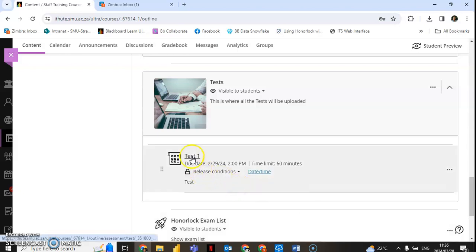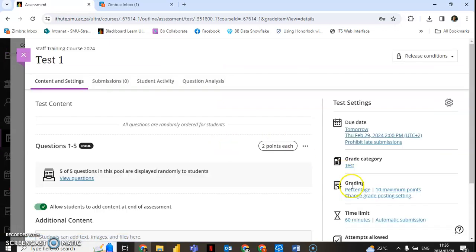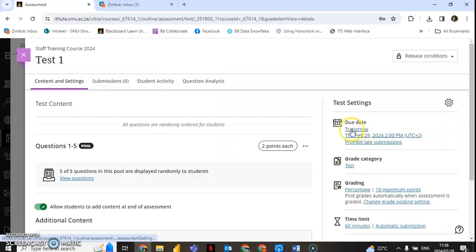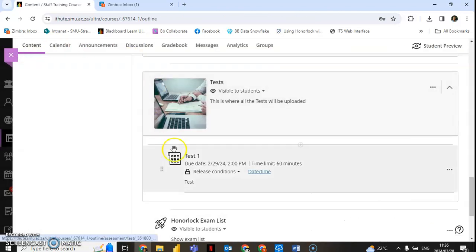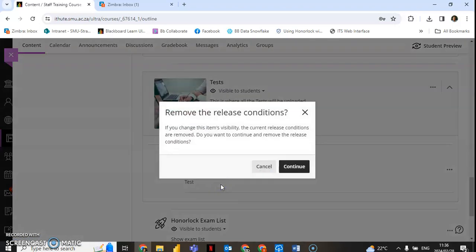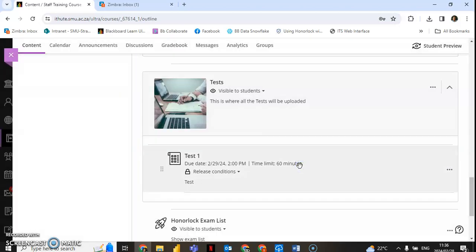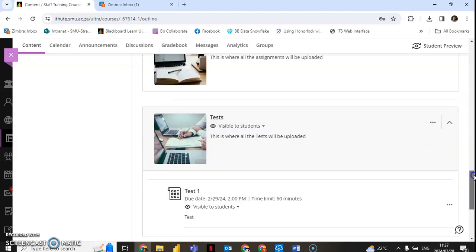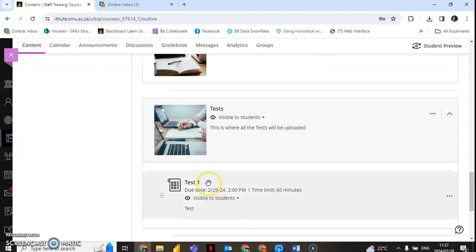So here your test is created, but that test has the release condition, which means it will be accessible tomorrow on the date that you have set. But if you want your test to be visible now, so that students can see the test, you make the test visible, and it will override the release conditions. So there is your test, it has been created.